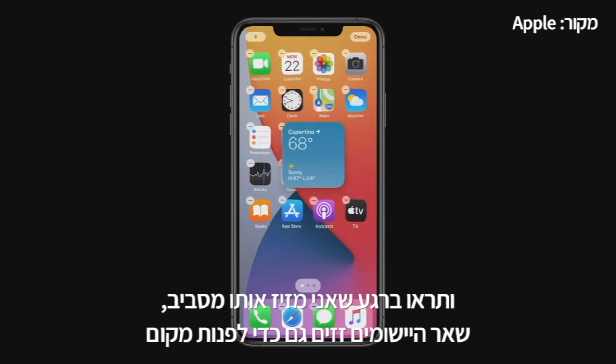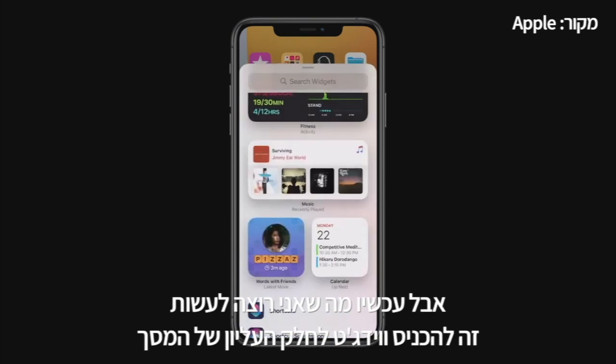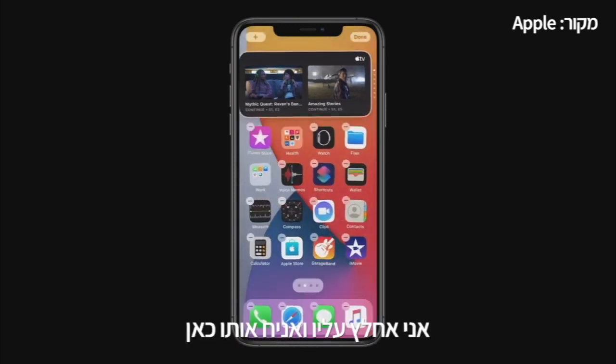And watch, as I move it around, the apps just dance out of the way to make space for my new widget. But you know, right now what I wanna do is grab this widget up top. It's a really special one. It's called the Smart Stack. Just gonna tap it and drop it here.